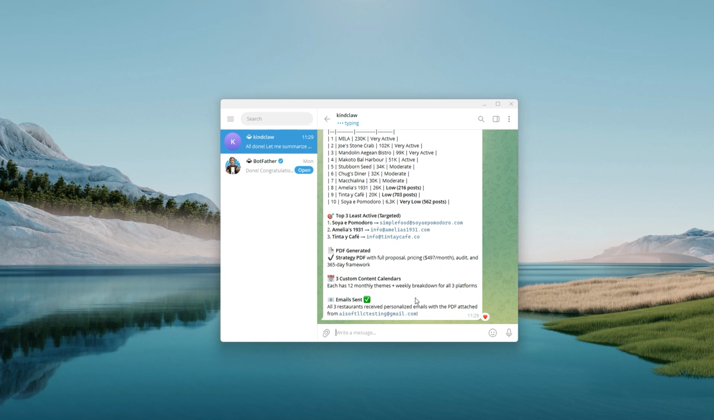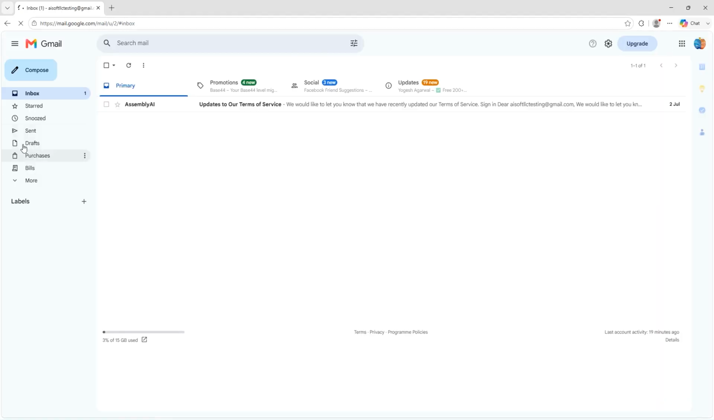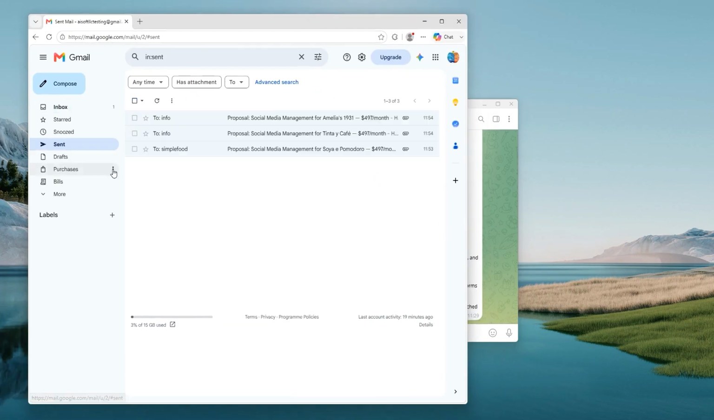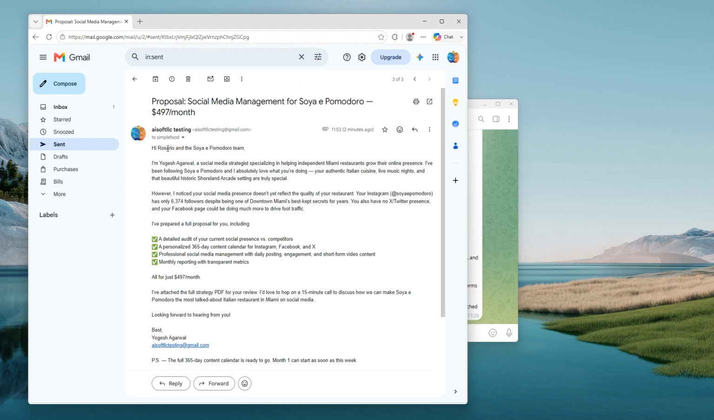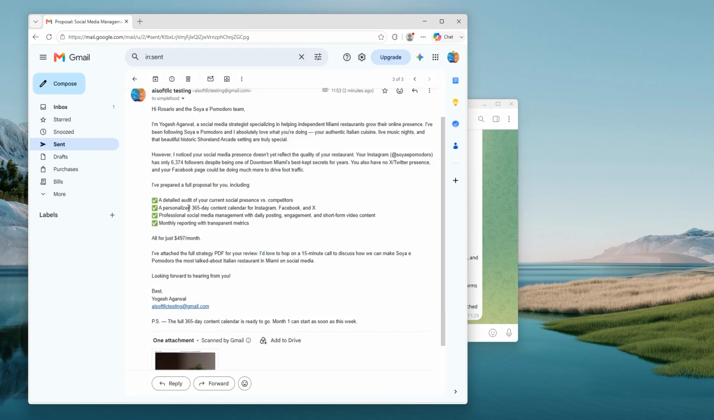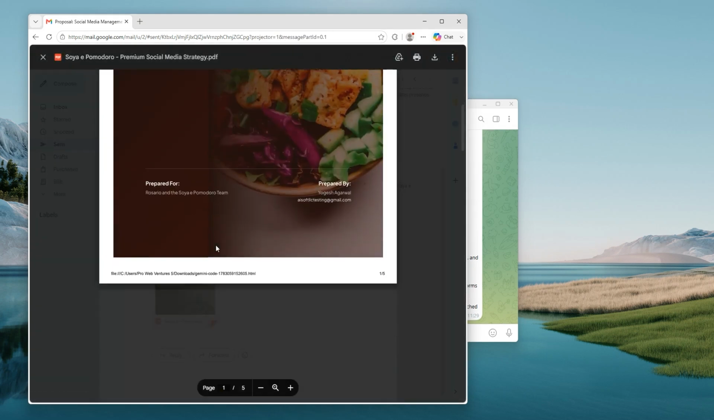So, let me prove it to you. Let me open my Gmail, go to Sent Items, and show it to you. There they are, 3 proposals, all delivered. Awesome, right? Wow. This is what no other AI agent product does. And these aren't plain emails. Each one greets the chef by name, calls out their exact follower count, and attaches a gorgeous agency-grade proposal.